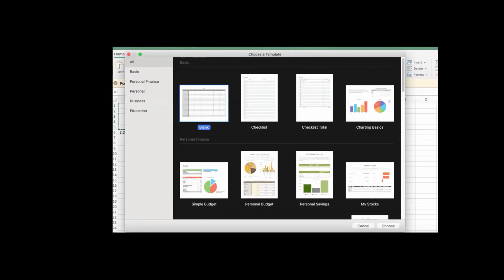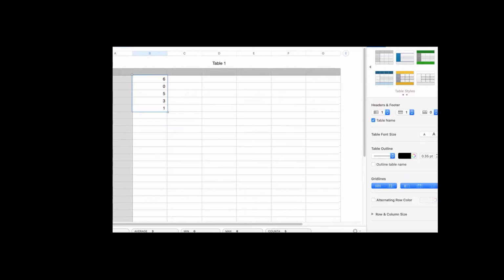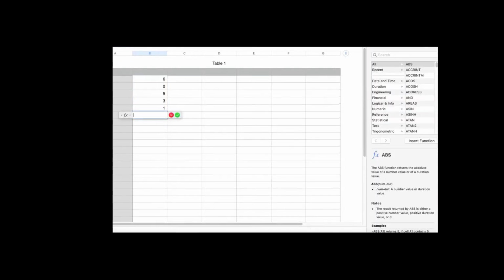So I created a spreadsheet. I'm going to select blank. You can double click on blank or select choose. I'm going to paste in those values. Underneath the last value, you can see the function tab opens up.